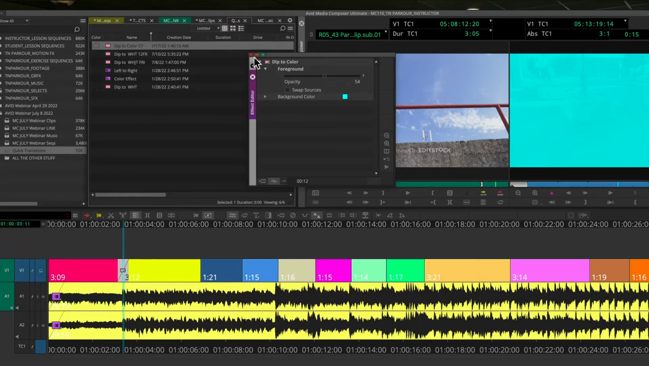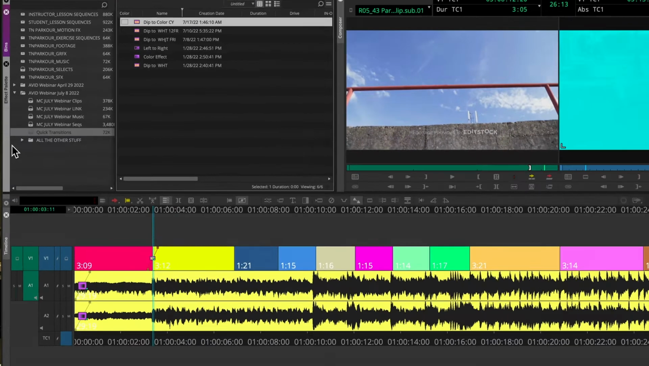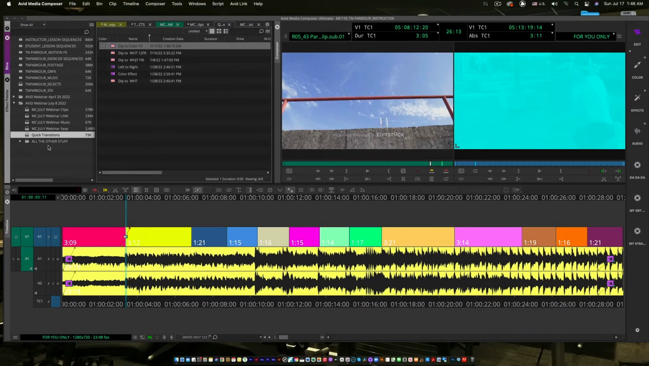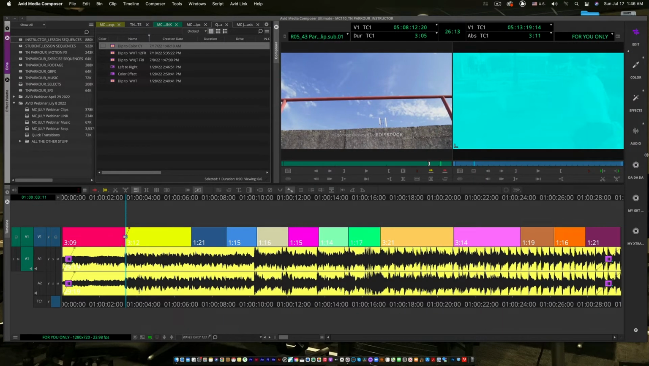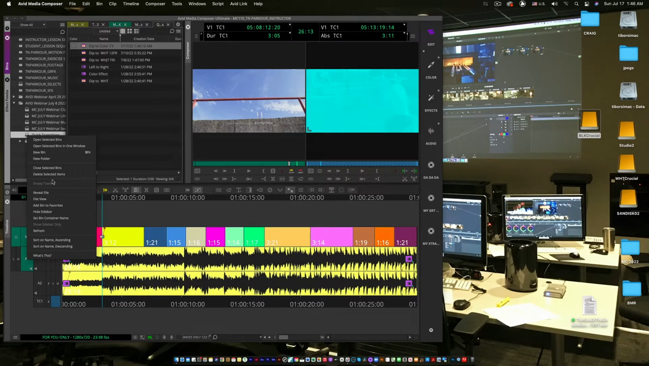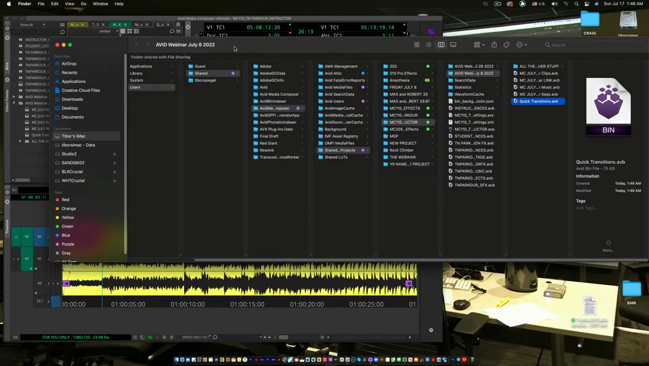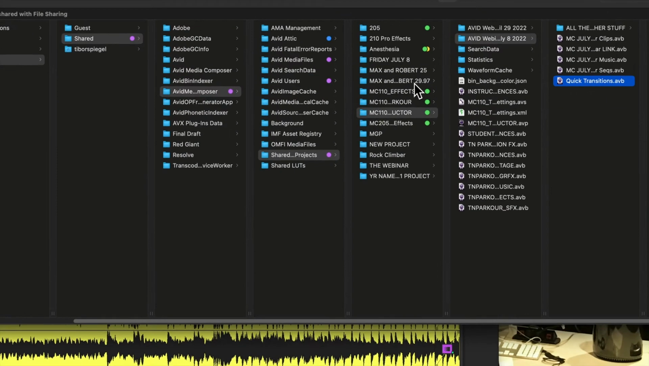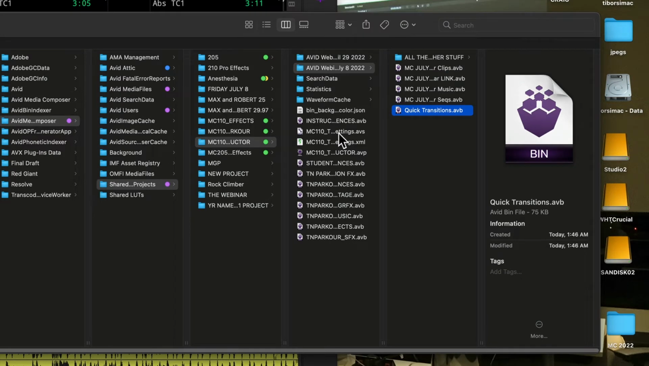And this is where I told you earlier, if you want to have that bin available and you want to separate it from the project, what's it called? Quick Transitions. Remember that. Keep that in mind. I'm going to have my desktop minimized, and I'm going to open up the tool that is looking for the Quick Transitions. So right click on it, reveal the file. As in the past, we found it: user, shared, Media Composer, shared projects, and it is living in the webinar July, and it's called Quick Transitions.